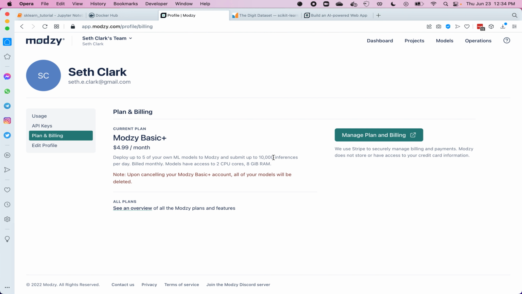So that really increases not only the kind of models you can run and use in the platform, but you can also use all of our other commercial and open source models that are available here in Modzy for a much larger range of uses and applications.